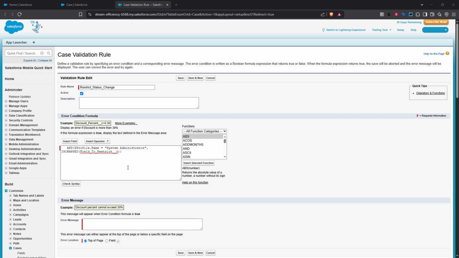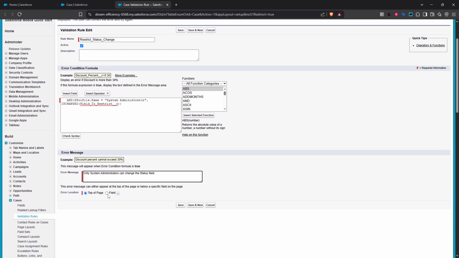The next step is to define the error message that will appear if the rule is triggered. You could use something like, "Only system administrators can change the status field." Lastly, determine the location of this error message. You can choose to display it on the specific field where the error occurred or at the top of the page for visibility. With everything in place, the final step is to click Save to keep your new validation rule active. And that's it, you've successfully set up a profile-based validation rule in Salesforce.